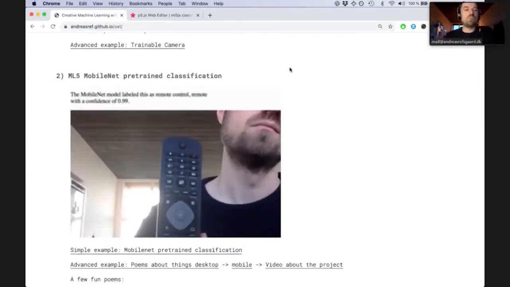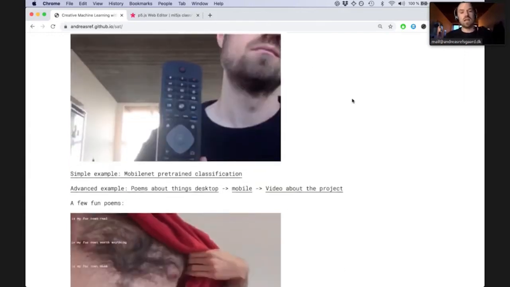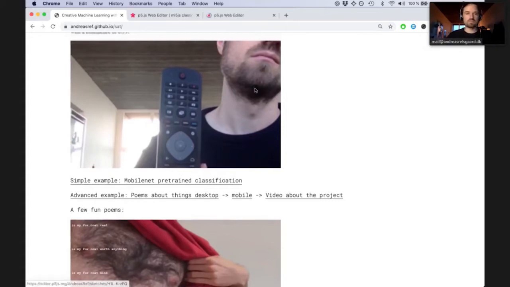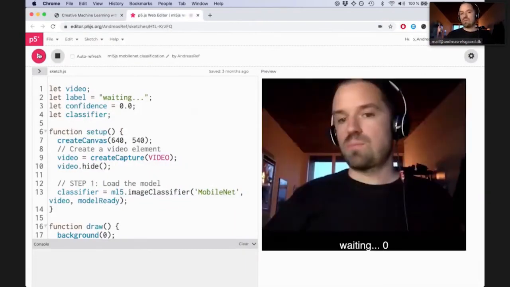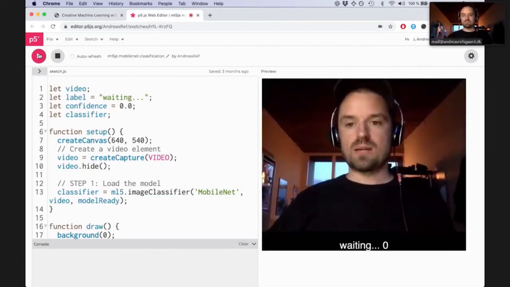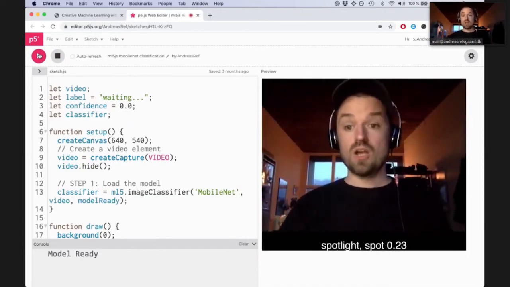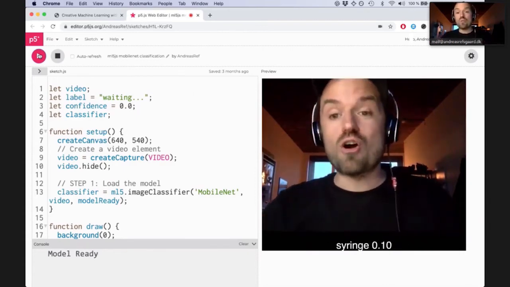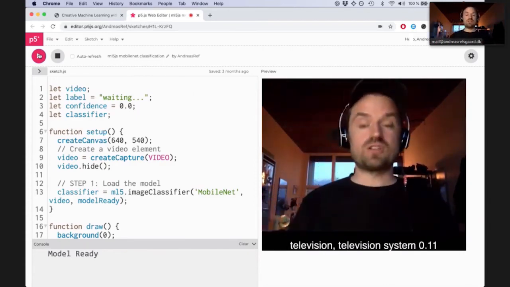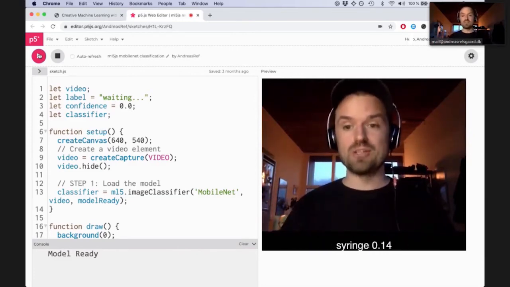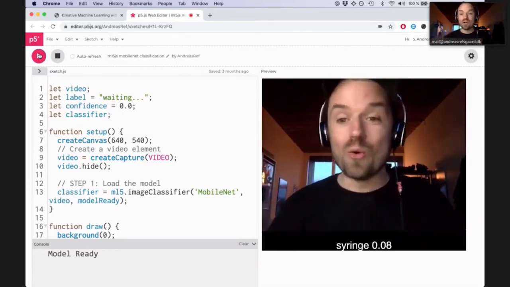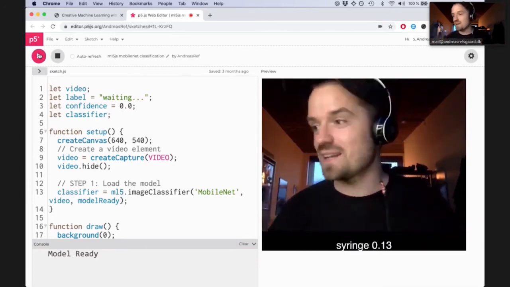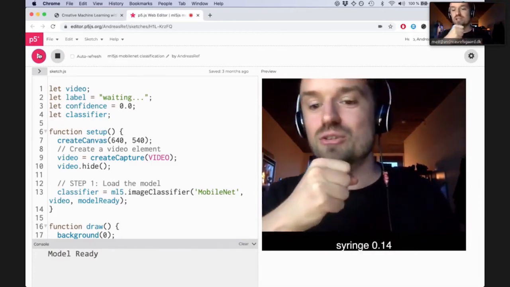What we're gonna do next is to have a look at this thing called ML5 MobileNet pre-trained classification. And I'm simply going to run this first example and just click play. And let's see what happens. So this is a model that has already been trained, and it's been trained on images of 1,000 categories from something called ImageNet. And in that particular instance of ImageNet, there's no categories for people.